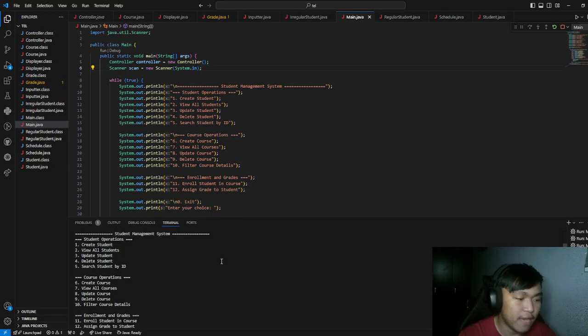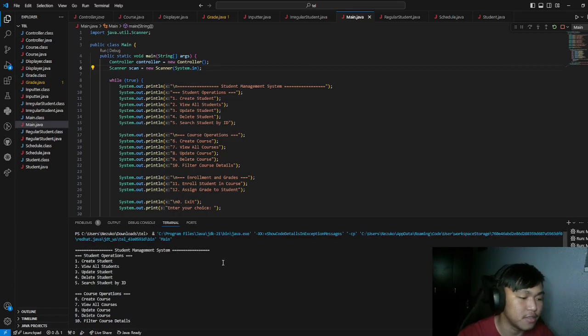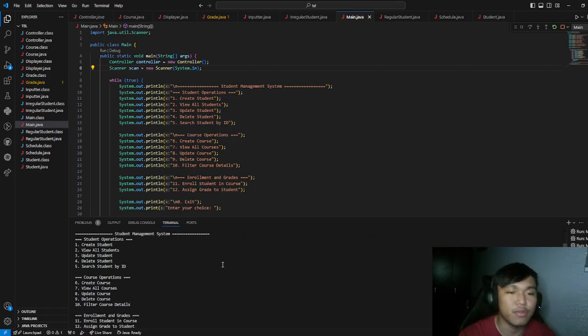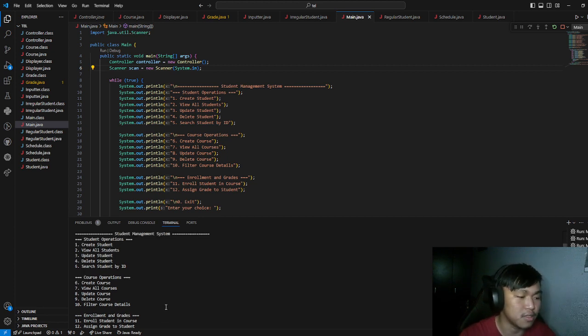After you run it, you will see different options on whether you will get to choose student operations, course operations, or enrollment and grades operations. For today, we will tackle all of this and we'll start with the student operations, option number one. So let's just type number one, since option number one is grade student.